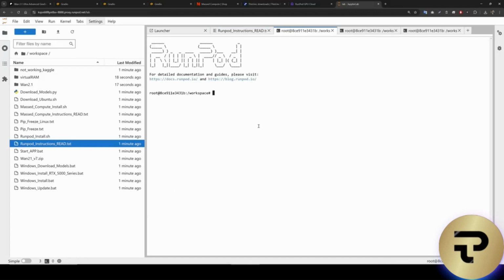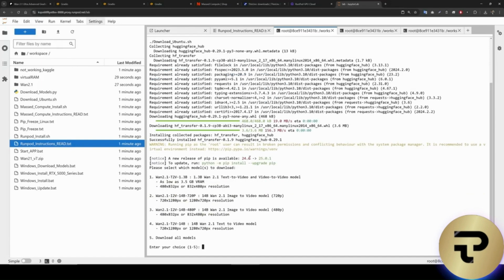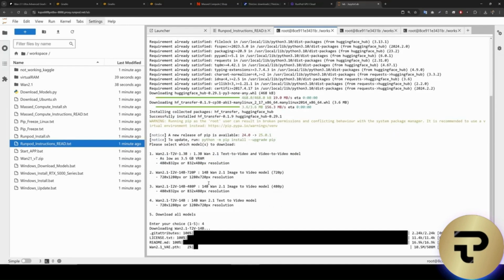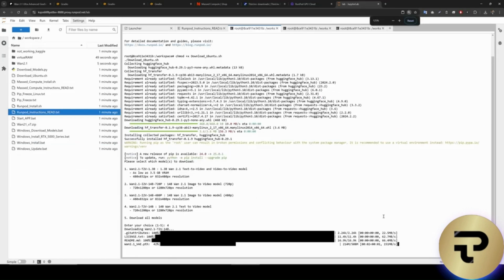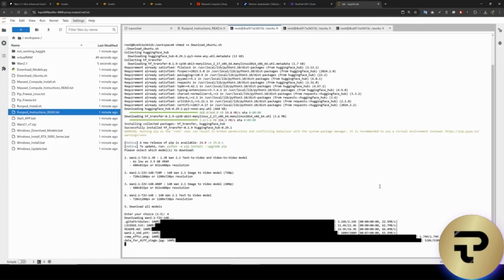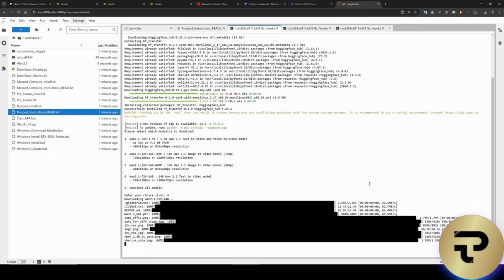So for downloading models, copy this, you see download, open a new terminal and paste it. You can also right-click and paste, and it will ask you to allow, and it will paste, and hit enter. Now, which models do you want to download? It will ask you. This is exactly as in the Windows tutorial part. So for demonstration, let's download the optional 14 billion parameters text-to-video model.